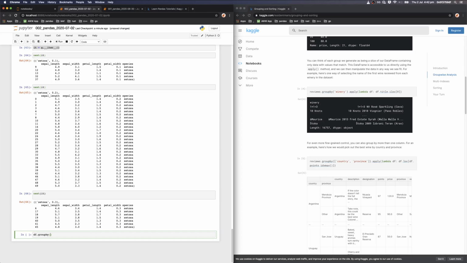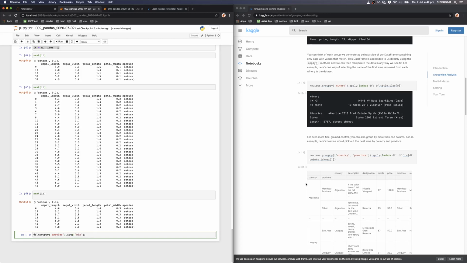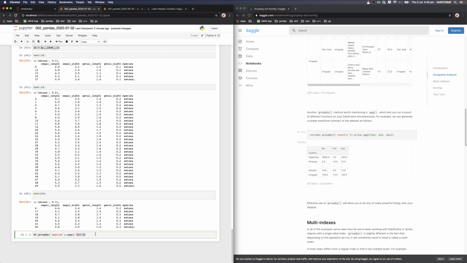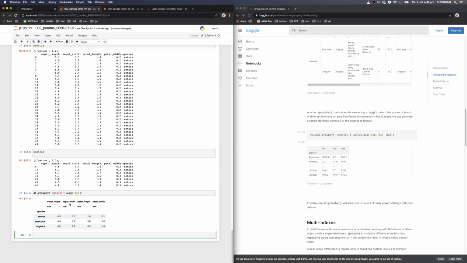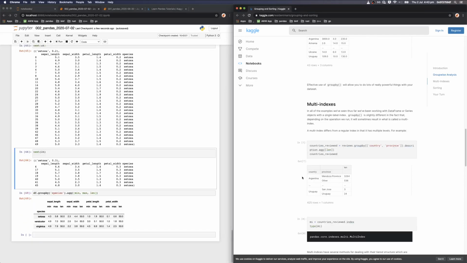So if I did species and then dot ag, how does it work? I give it the function. So I give it min. Let's just do the one. So it's got the min for all of the values in this thing. And if I do max, it gives me the min and max for each column for Setosa and all that stuff. And then if I do len. So that just avoids you having to write a lot of code if you know how to do this type of stuff, which is quite useful. Yeah, it is very useful.